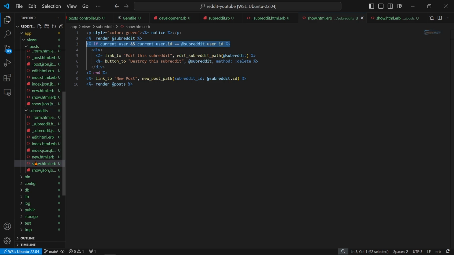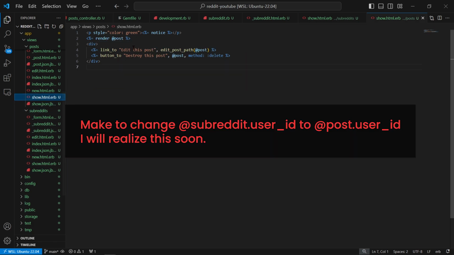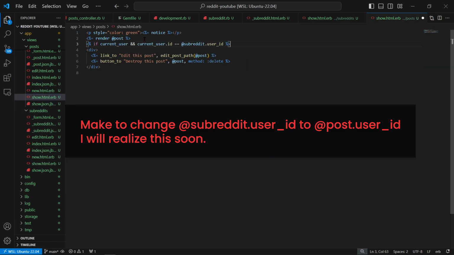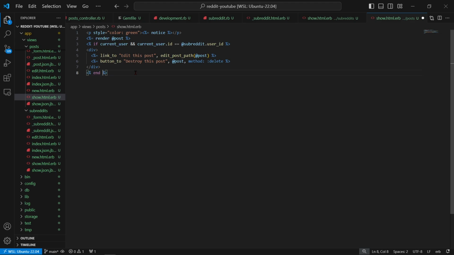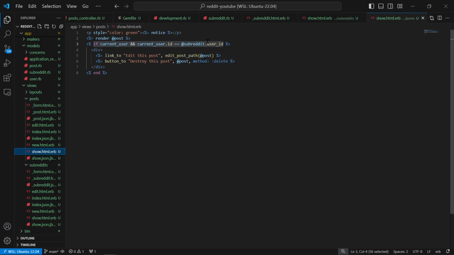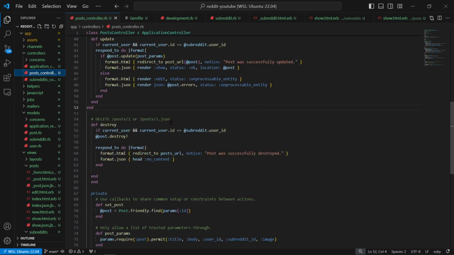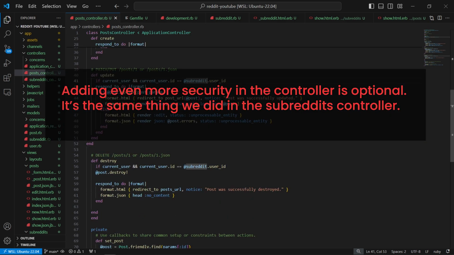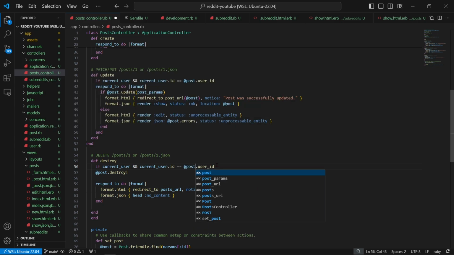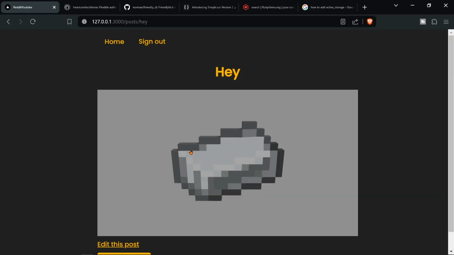So I'm going to copy this from show.html.erb from subreddits. And it's essentially the same process. And it's very easy to go to and change this to post. So we need to change this to post.user_id inside of post folder in the show. Because we need to change that. And then, I think I forgot to do it in the controller as well. So we have to change that here too. So post and post. And then now we should be okay.